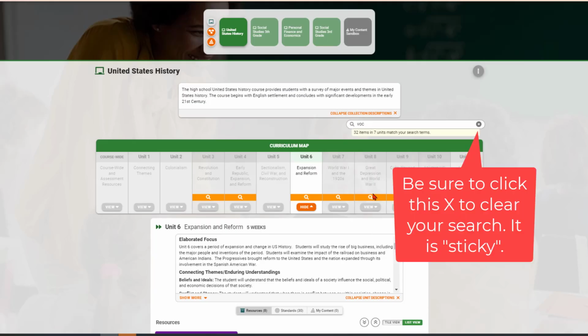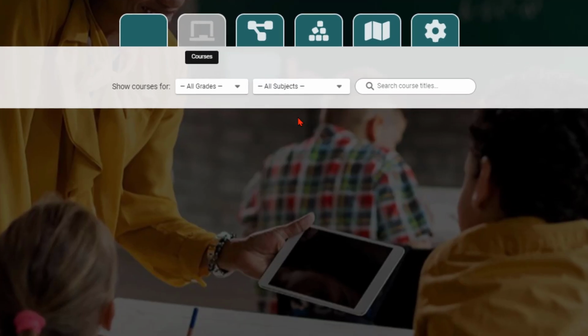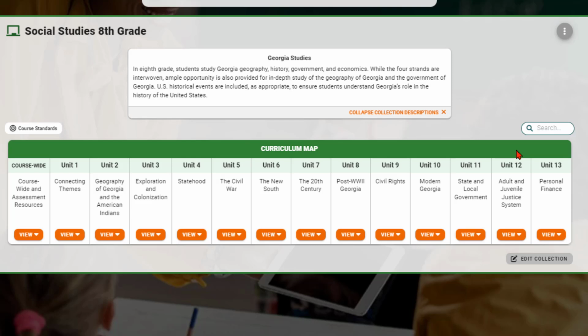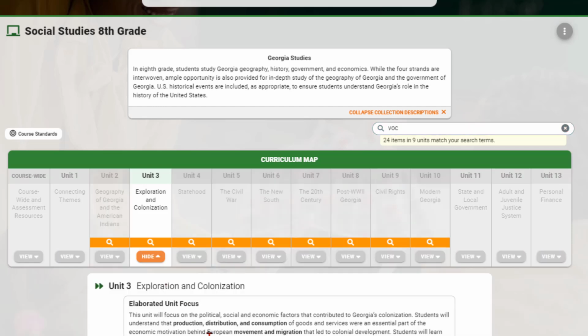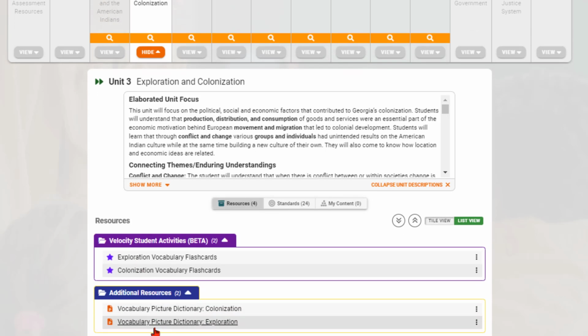So just to mix it up a little bit, I'm going to go to a different grade level. So we're going to choose GaDOE Inspire to go back, and I'm going to go to Courses again. And this time let's go to middle school. And let's open up 8th grade. So again, I can search for vocabulary, and I get all these orange magnifying glasses that tell me that there's something with the word vocabulary in the title. So I'm going to click here under Exploration and Colonization, and I've got 2 of the vocabulary flashcards, and I've got 2 of the picture dictionaries. So let's open up colonization.